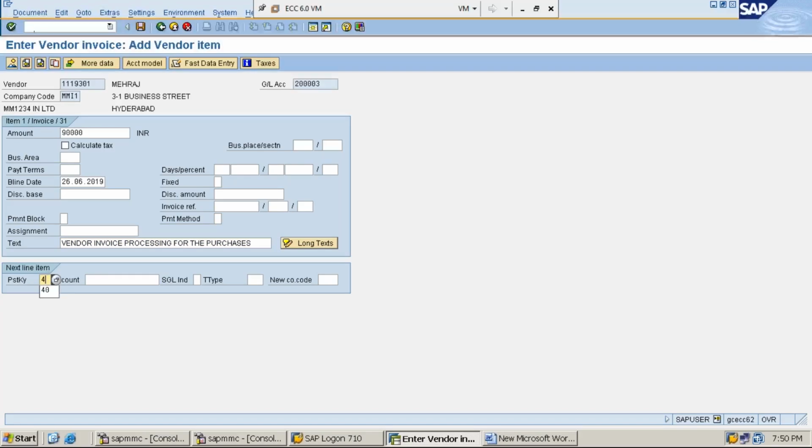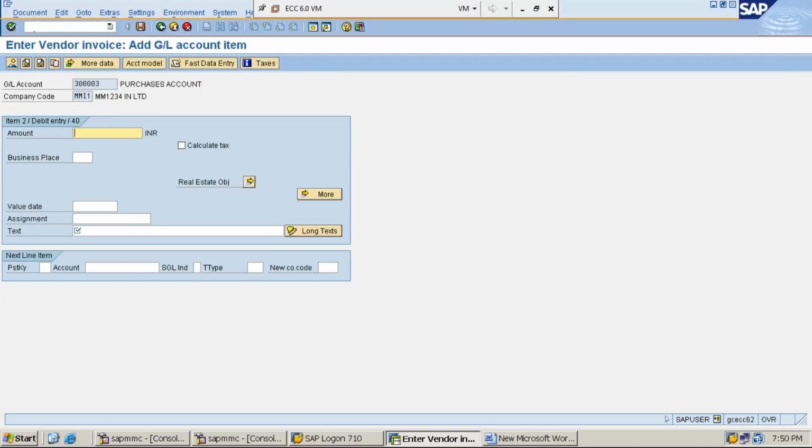Then posting key 40. Then give the purchases GL account 3 lakhs 3. Press enter. Give star in the amount field. Give plus in the text field. Star in the amount field, plus in the text field.